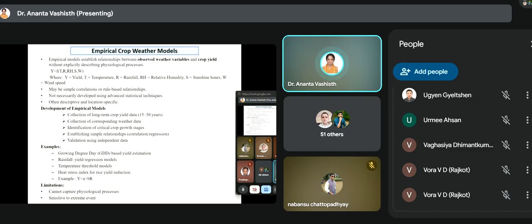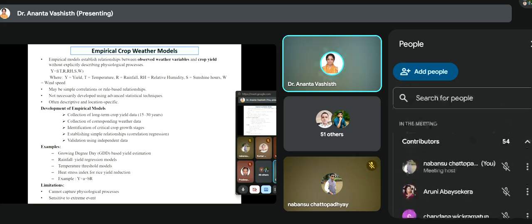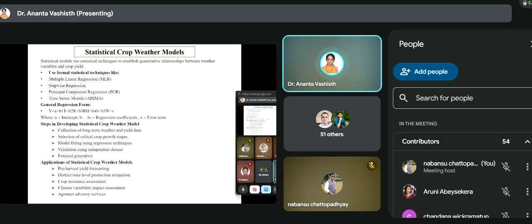They are not capturing your physiological process, so they are more sensitive to the extreme event. So their prediction will not be very accurate if some extreme events are coming. So these physiological processes are also not captured.